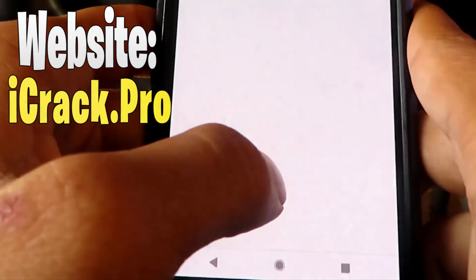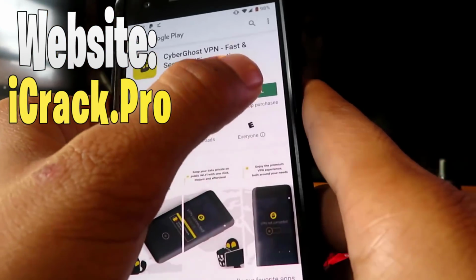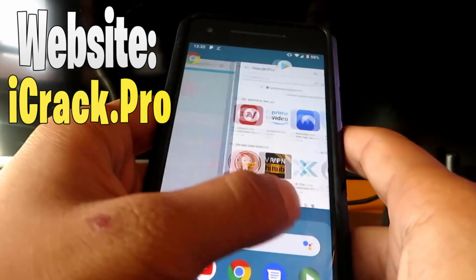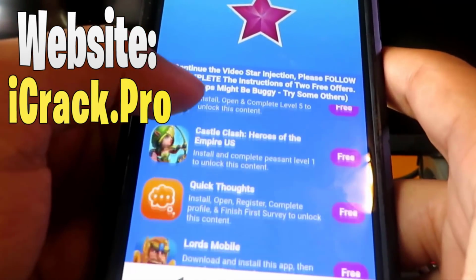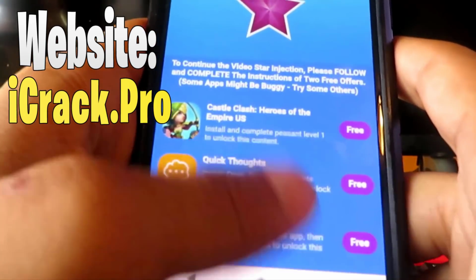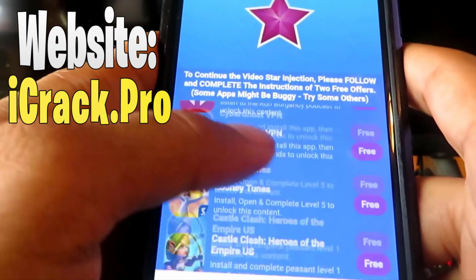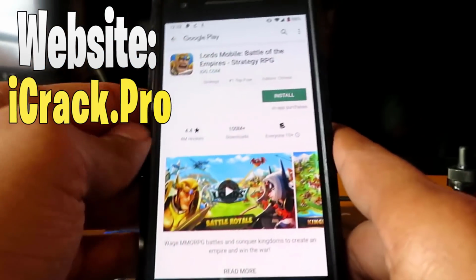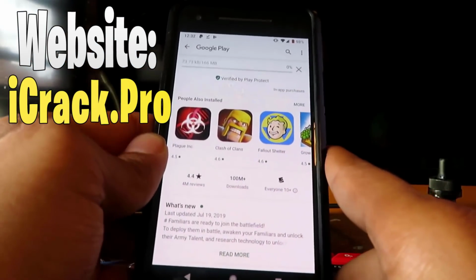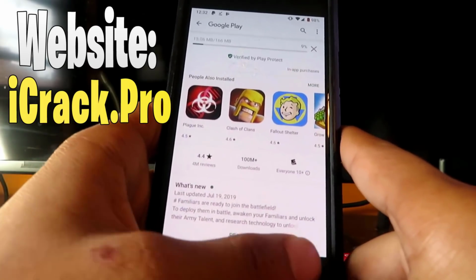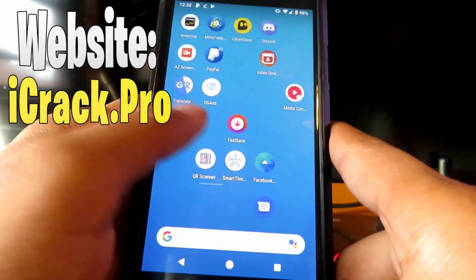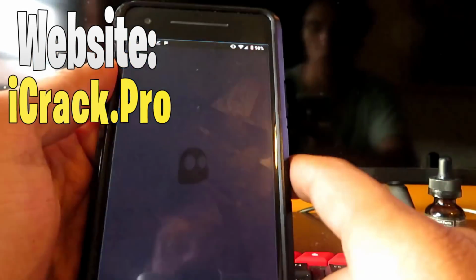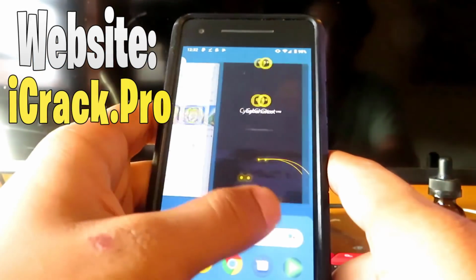I'm going to go ahead and install it. Alright, so that's the first app installing. Boom. Let's go back and install another one. That Lord's Mobile one is very big. Alright. Install. Alright, guys, perfect. So we've got both the apps installing. Let's go ahead and see where they are. So the first one is right there. I'm going to go ahead and open it.